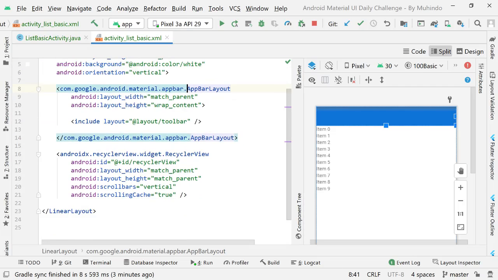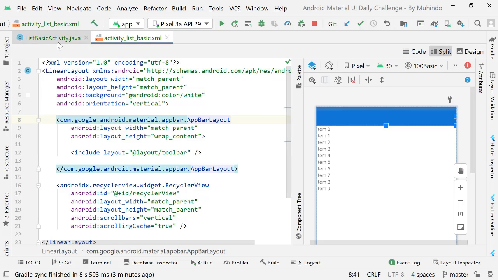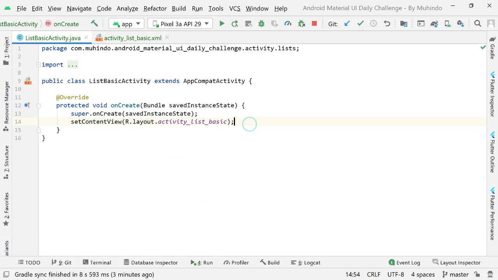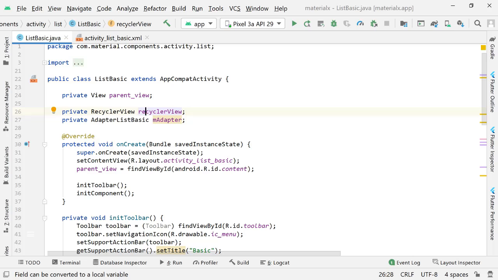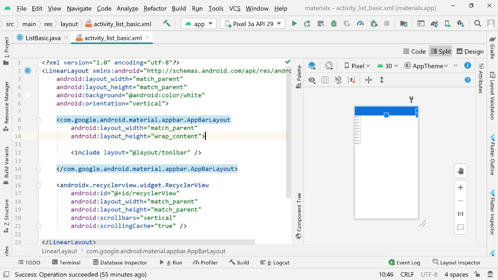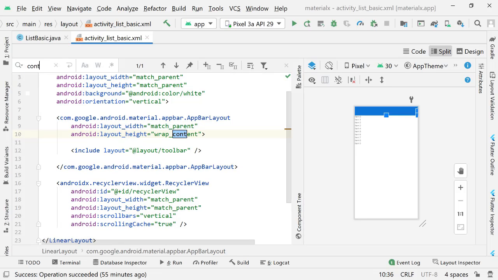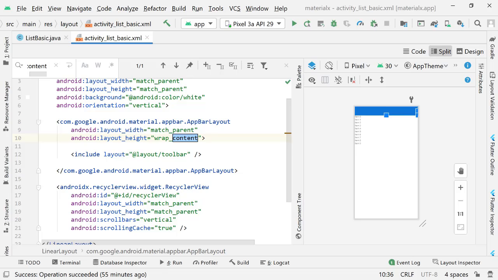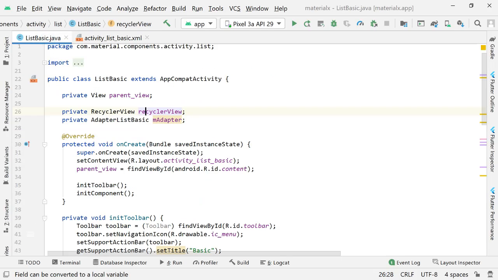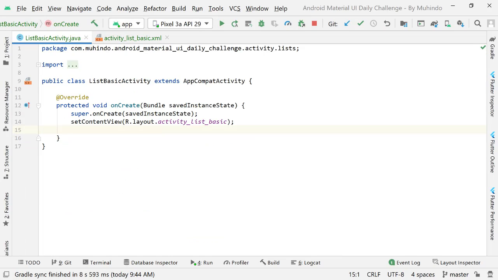After creating this layout, I'm going to switch back to the back end, which is the list activity. So let's begin by creating the logic here. In the very first place, I'm going to create a view that is going to find this main content view. So we're going to begin by creating a parent view, and that parent view is the one that will help us to create the message that will be displayed on the screen.